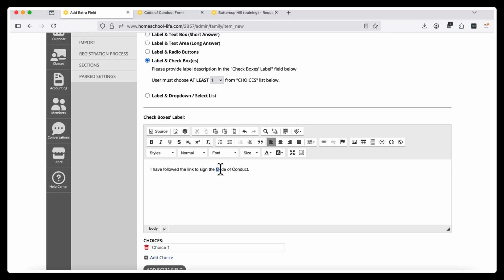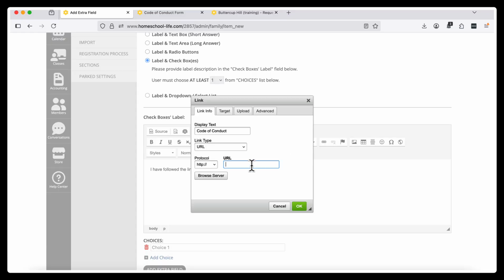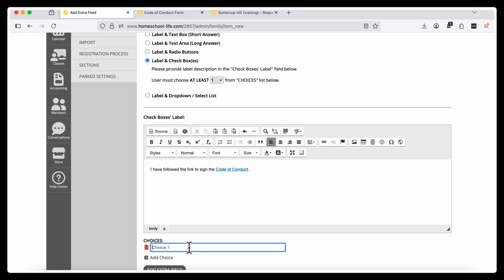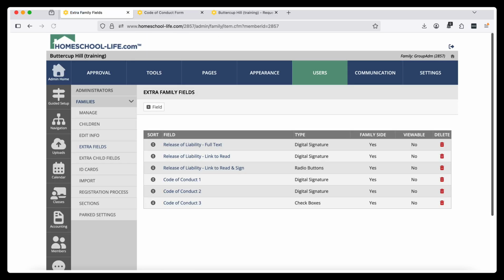And code of conduct, we're going to highlight. And we're going to click the chain link. We're going to paste the URL we copied a moment ago. And we're going to make it a pop-up. Resizable, scroll bars, 400 by 400. And OK. And the only choice will be, I followed the link and signed. And we're going to add the field.